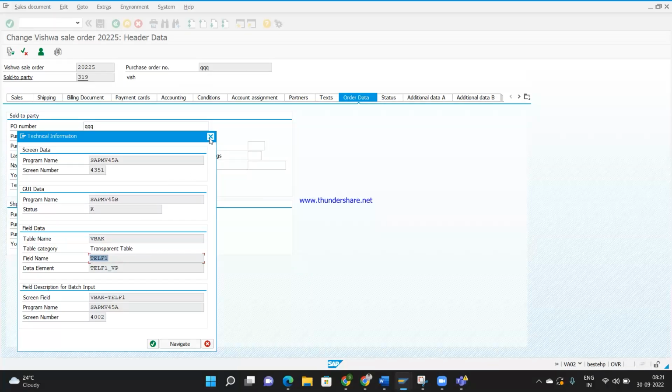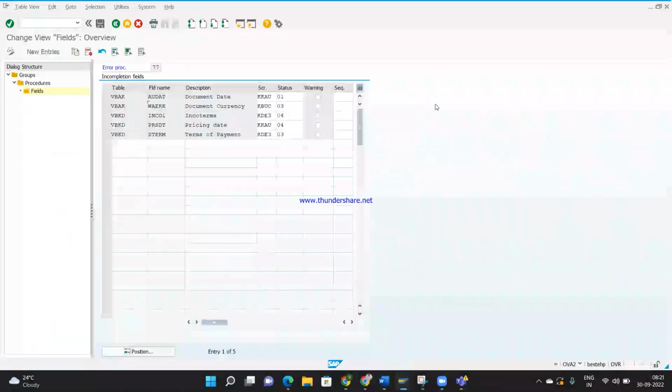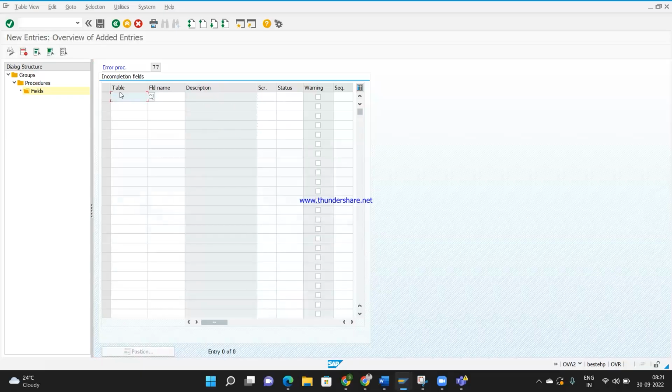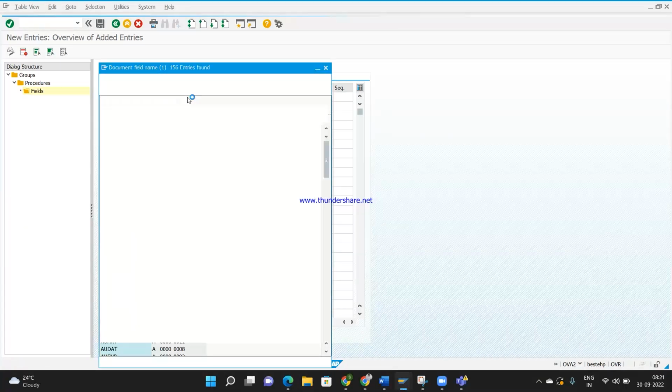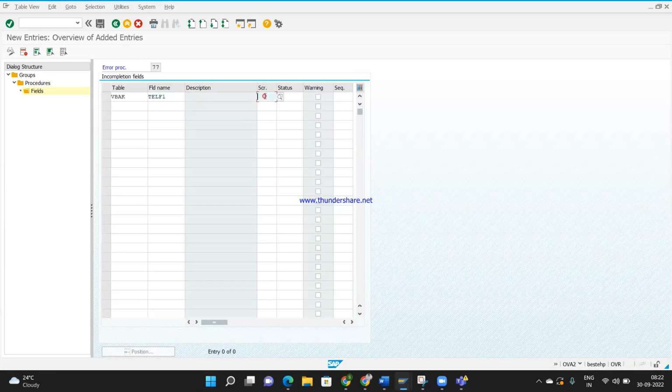Let's see. VBAK TELF1. I'll close this. I'll come to new entries. So table name was VBAK. Field name was TELF1, or I can find out from here as well. It was T, right? So let's scroll down. TELF1 here. Okay. The screen something we can get.